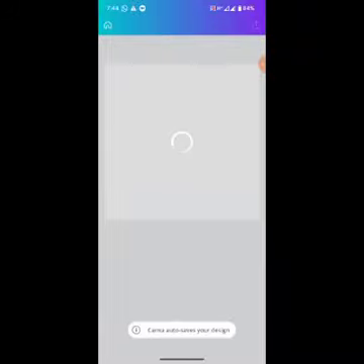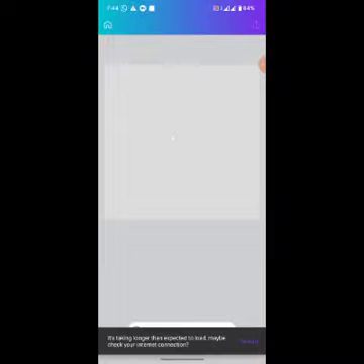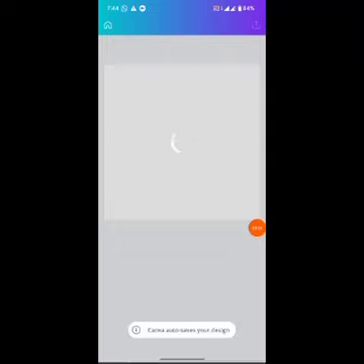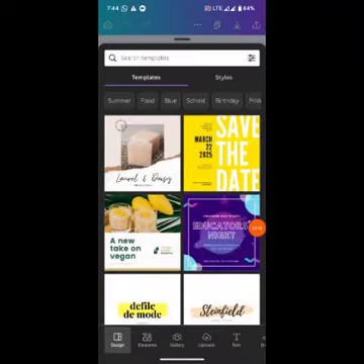Alright, so make sure you're having a good internet connection so that it can easily load all what is needed for this particular design. As you can see, I don't have a good internet connection. Alright, so once it's done loading, this is what I'll do right away.